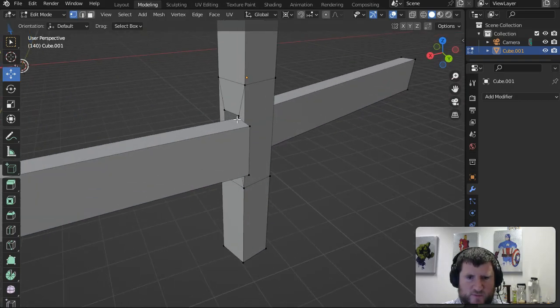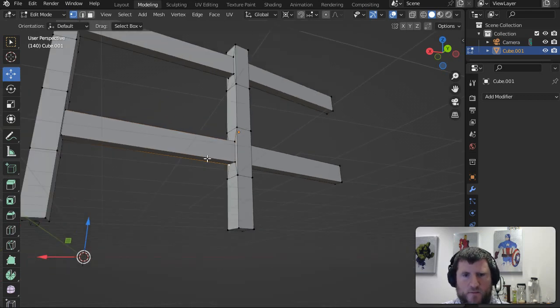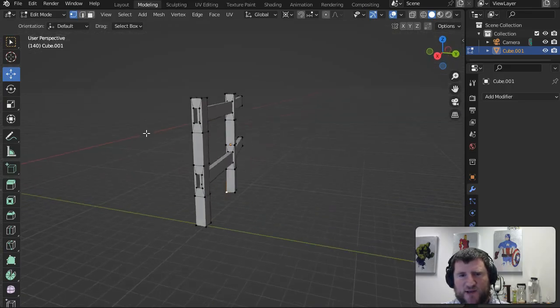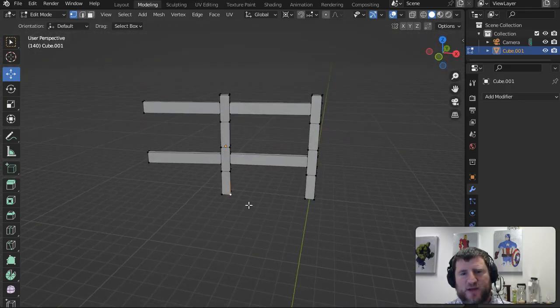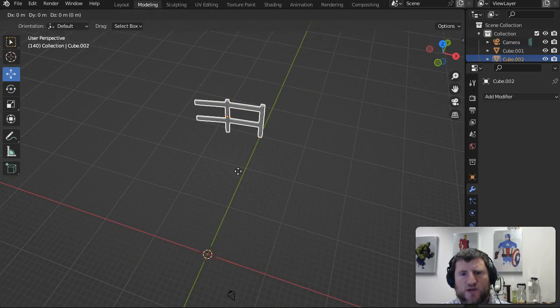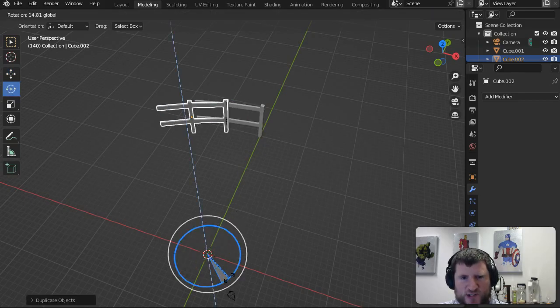And then so forth and so on, all the way around my fence. Perfect. So now I have one post, and the second fence is not exactly what I wanted yet, but it will be. Go back into object mode. I can Control D duplicate again. I'm going to go into my rotation and then rotate this piece.